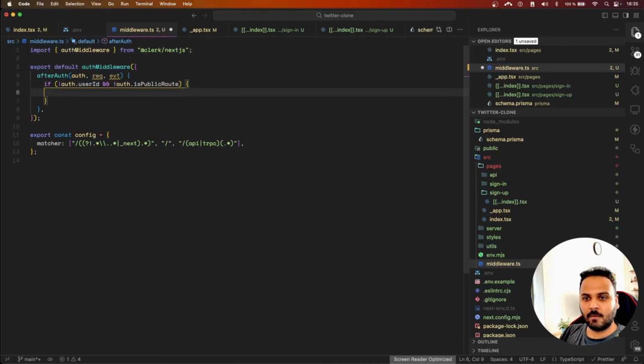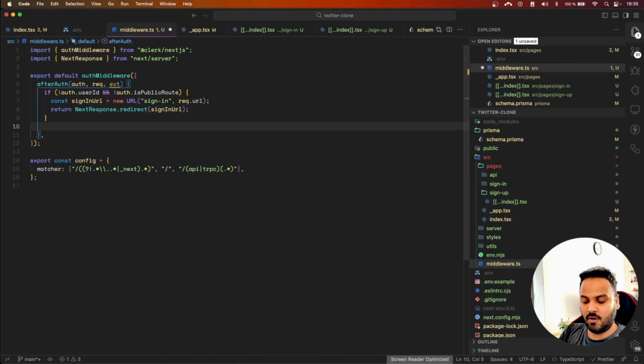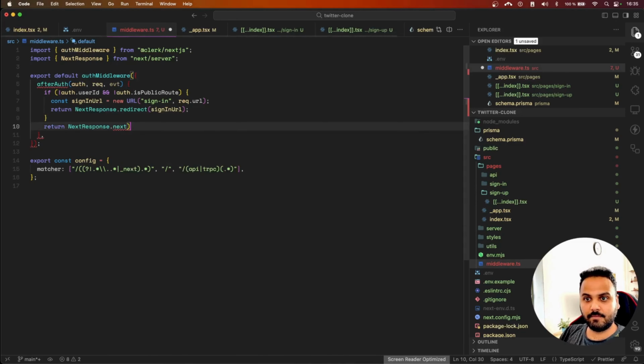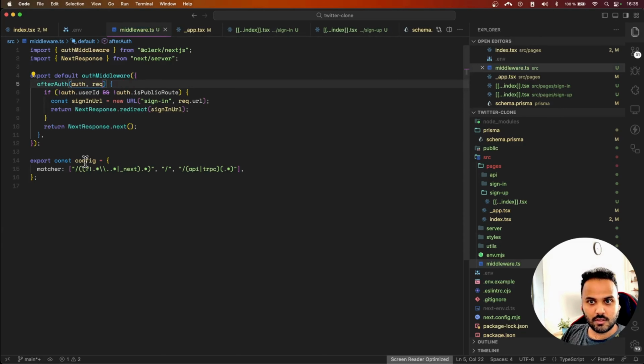So here I can create a sign-in URL and I can redirect the user to the sign-in page using next redirect. If not, I can just go to the next middleware in the chain. Great. Now this will ensure that all our routes are protected. The config makes sure that all our routes are protected, all our APIs are protected, and this after auth function will make sure that we redirect the user to the sign-in page.